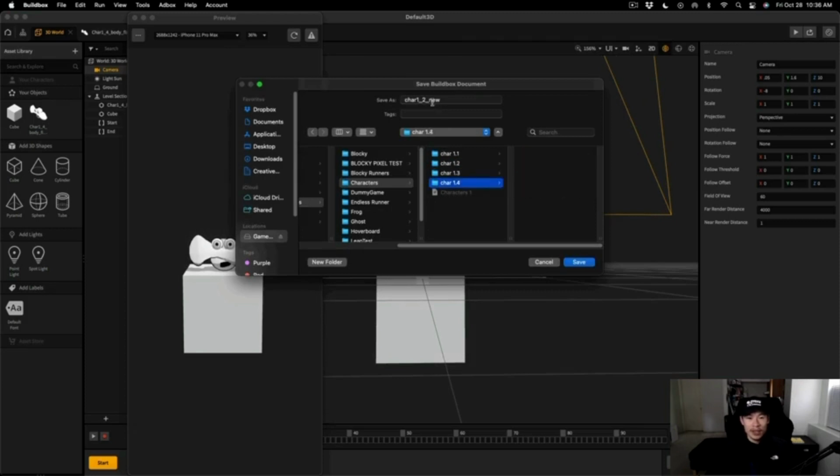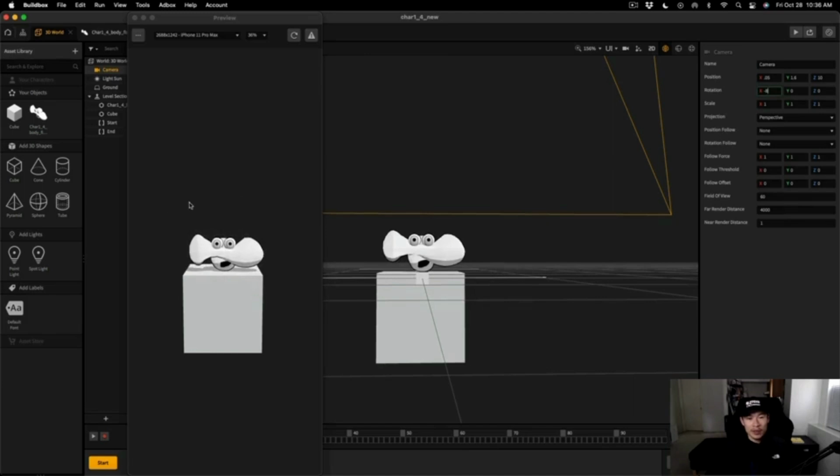Definitely save your projects. I saved this into a new folder, character 1.4, just using the same name, but with 1.4 this time. I'm just incrementing every time I start a new character or a new project. That just makes it easier to label everything and have everything organized.